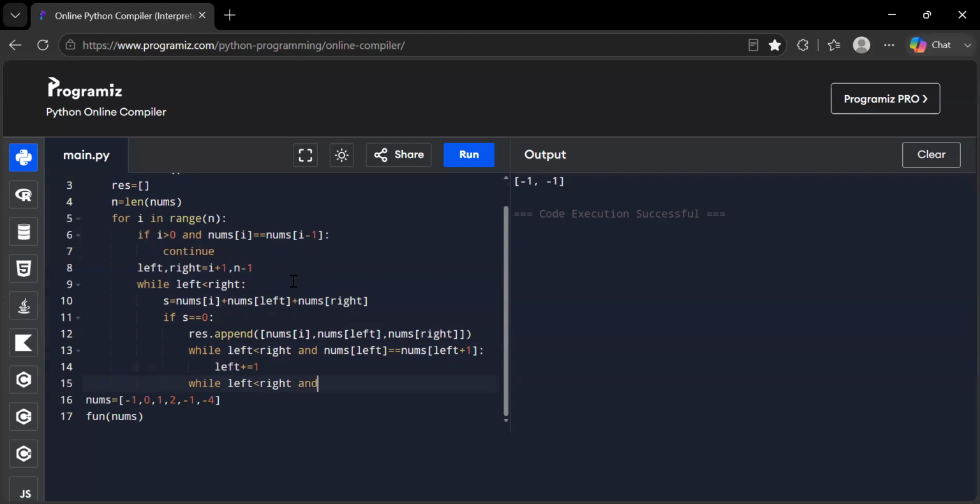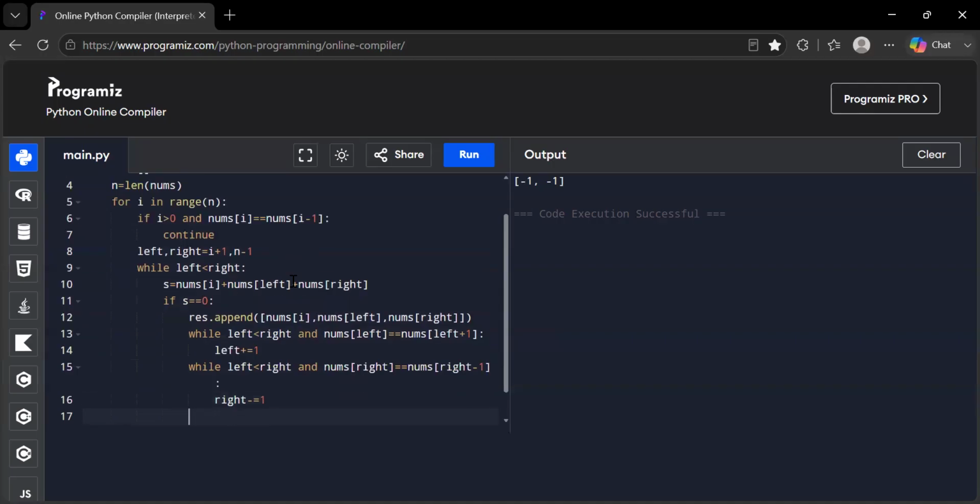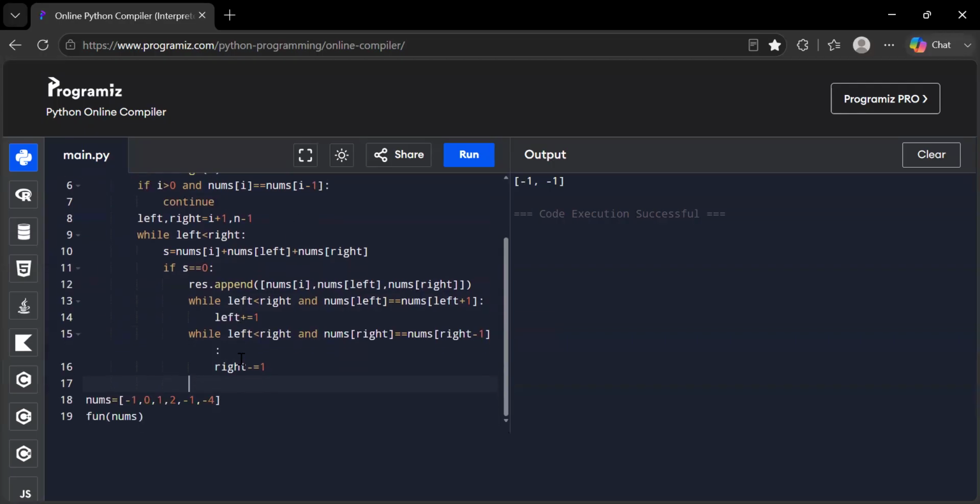until our left is less than right, and nums of right equals nums of right minus 1. We will decrement our right pointer. After doing that, since we have already run this iteration and appended these i, left and right pointers to the result, we will just update our left and right pointer once more.